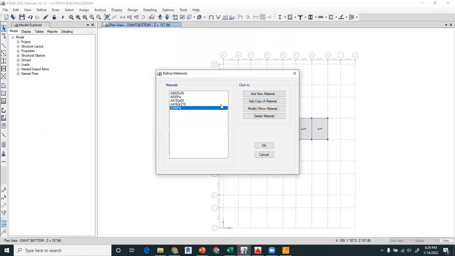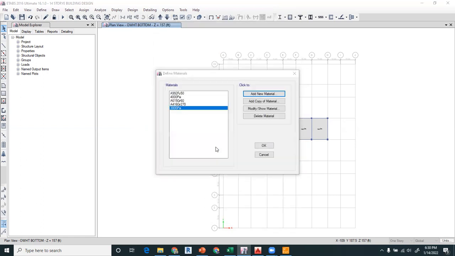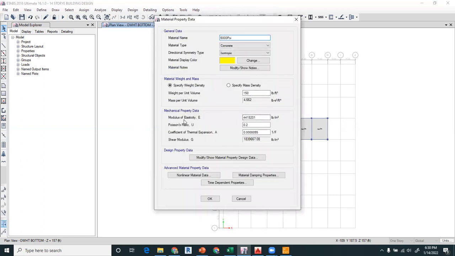Normally they are monolithically connected, so the concrete casting is done at the same time. But columns are cast separately, so we will define FC prime for columns separately. We will go to add new material and select 6000 psi and click on OK. All the properties are the same. You can see the modulus of elasticity for 6000 has changed. You can verify it.